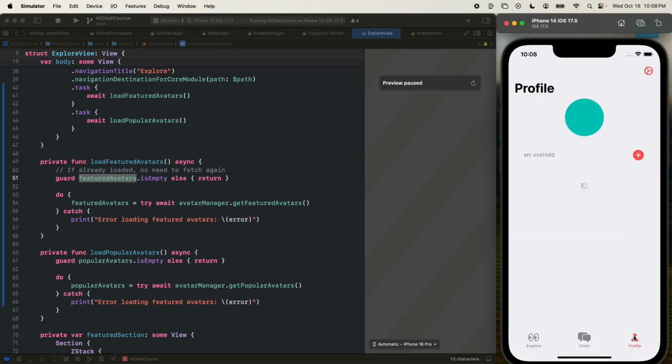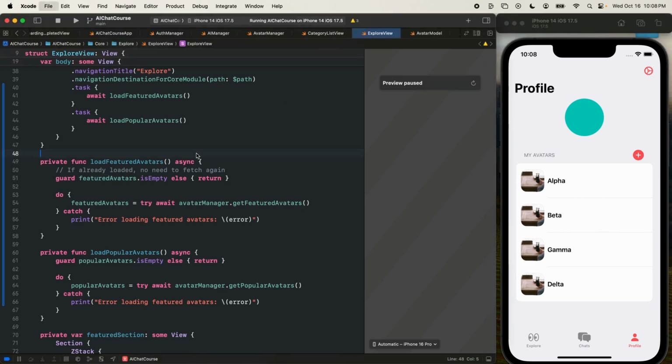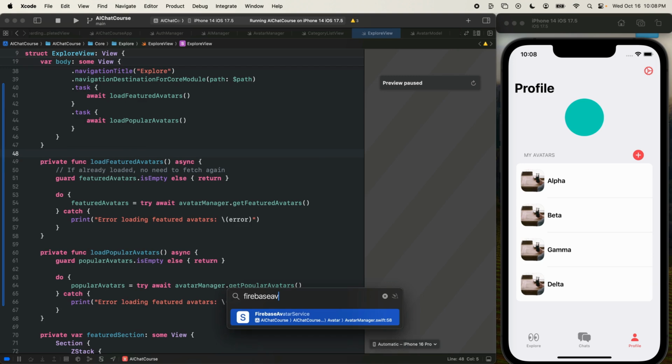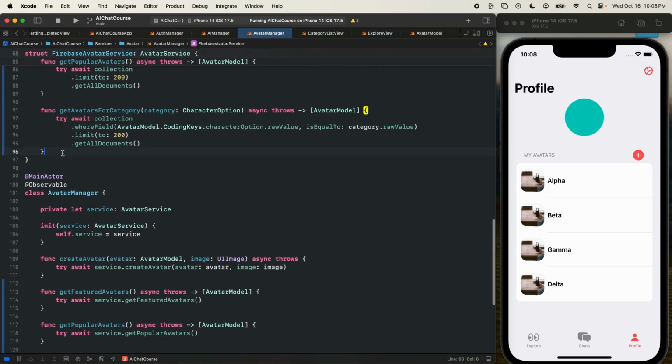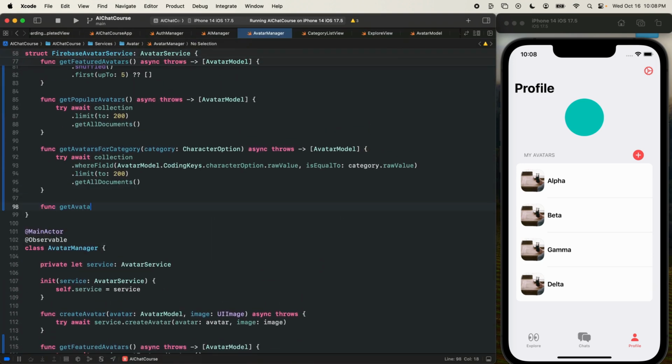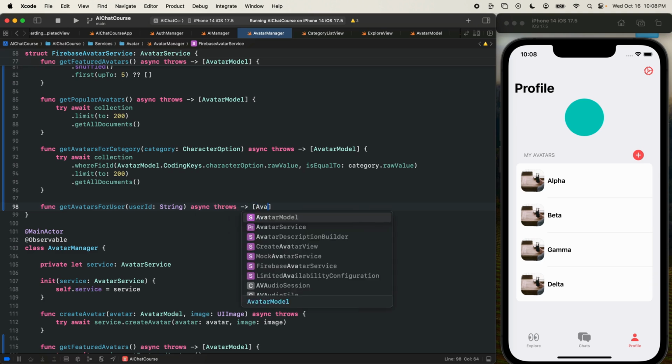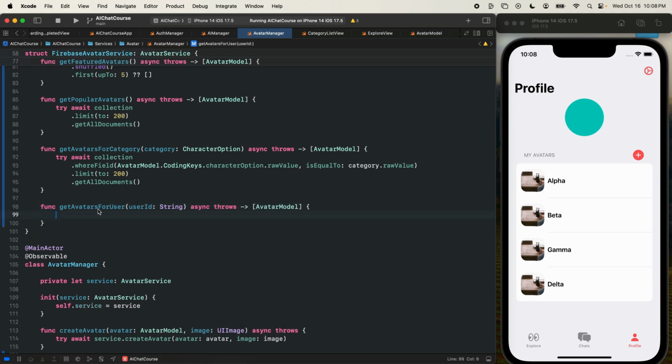Let's jump to our profile view, and we have one more fetch request for my avatars. So anything that I have created as the current user should appear here. So we're going to go to the Firebase avatar service, and we'll create func getAvatarsForUser, pass in the user ID of type String, async throws, and returns an array of AvatarModel. And let's say getAvatarsForAuthor, actually, because these are the author of the avatar.